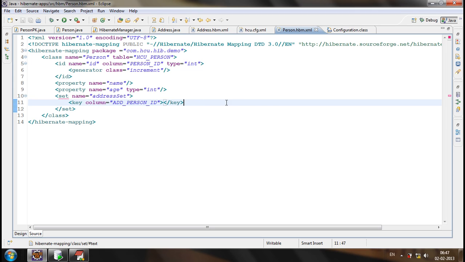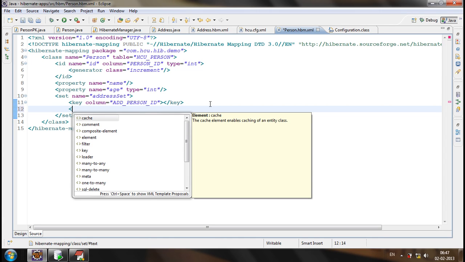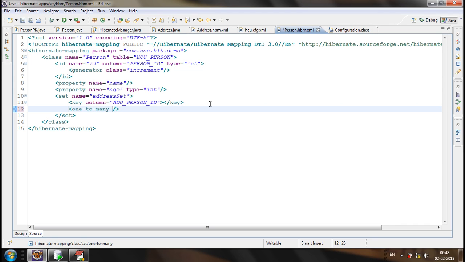Set name equal to address set, and once we have given the association column, we'll establish a one-to-many relationship on the class address. Now we are establishing a one-to-many relationship on the class address. This is the basic thing that we need to do.